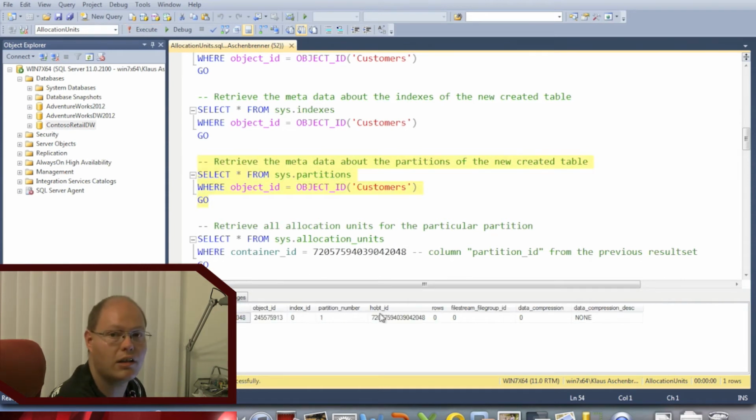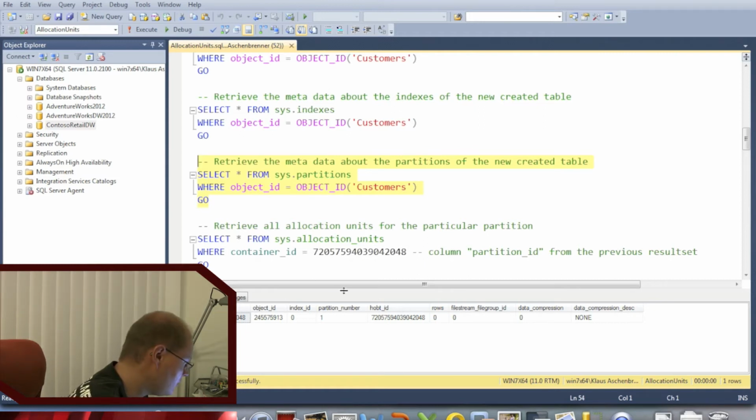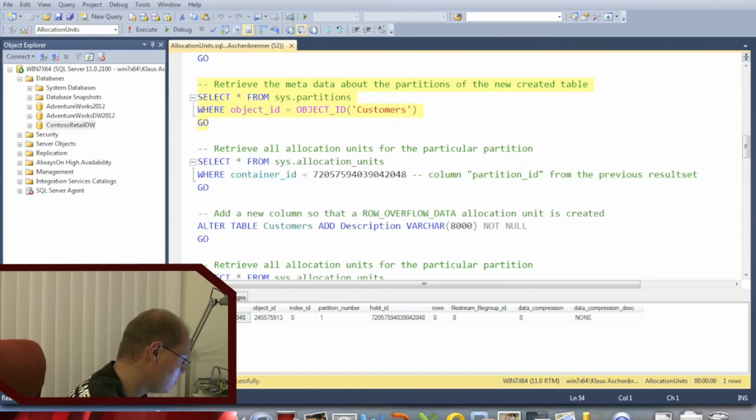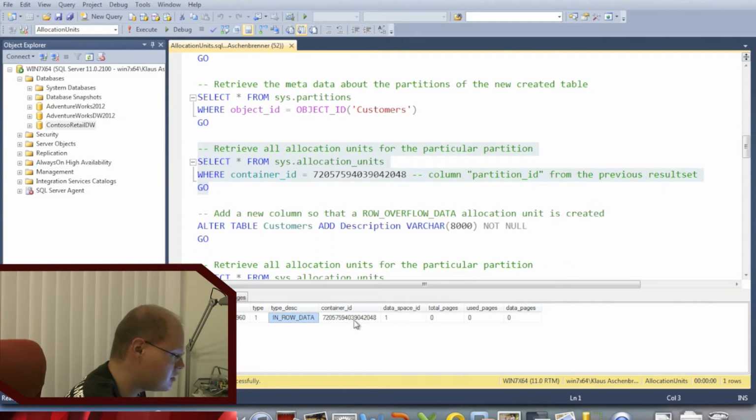So as I've already said on the flip chart, it doesn't matter if you're using partitioning or not. It doesn't matter if you're using Standard or Enterprise Edition. SQL Server always creates at least one partition for your table. And finally, when we take that partition ID and query sys.allocation_units, you can see that SQL Server has created for that partition an in-row data allocation unit. SQL Server has created that allocation unit for that specific partition because we have just a table with fixed length data types.